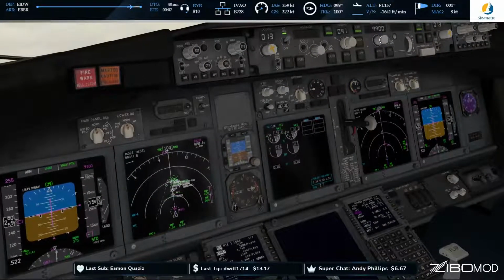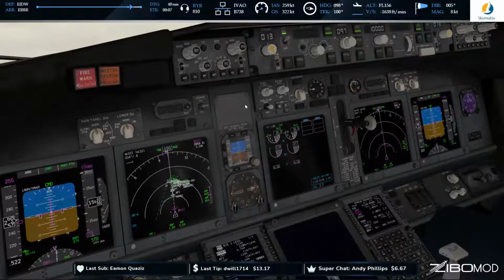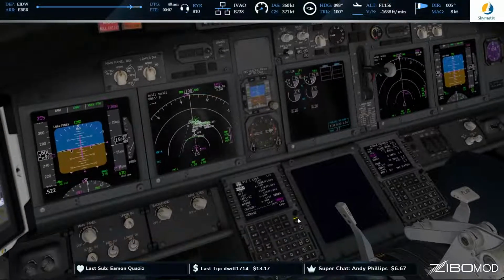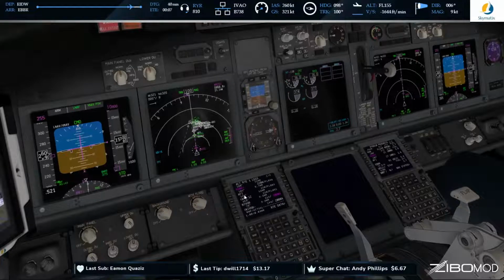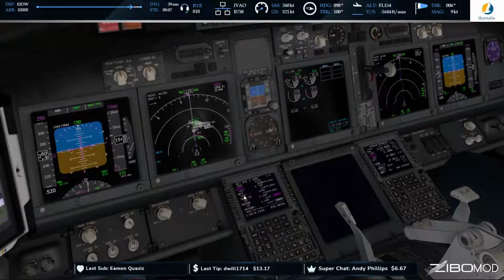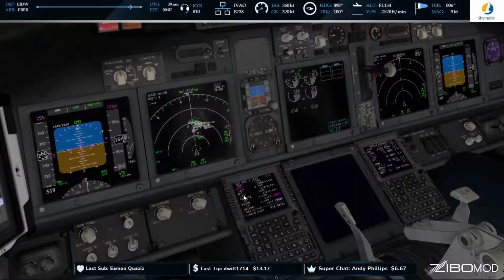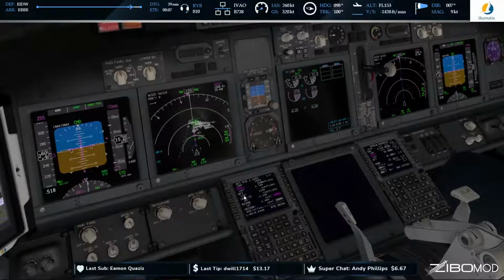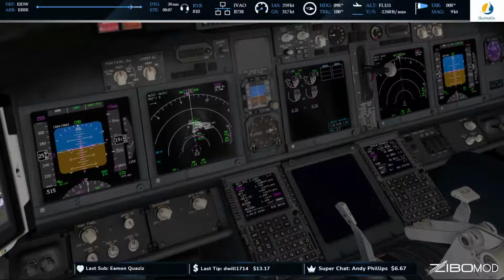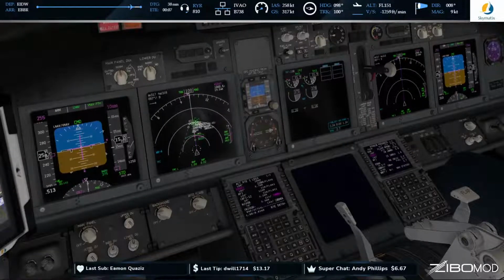Springbok 068, turn left heading 090. I repeated, it's so nice. I said it's so nice, and it just left my mind in a split second. It was just gone. Ryanair 982, descend to altitude 4,000 feet, QNH 1025. Descending 4,000 feet, QNH 1025, Ryanair 982.